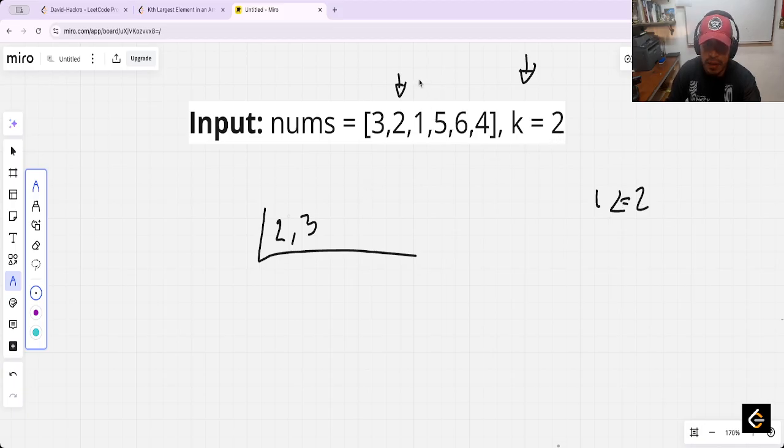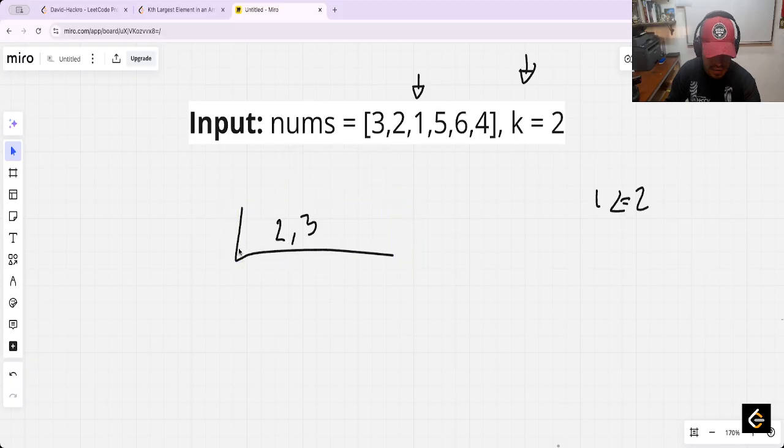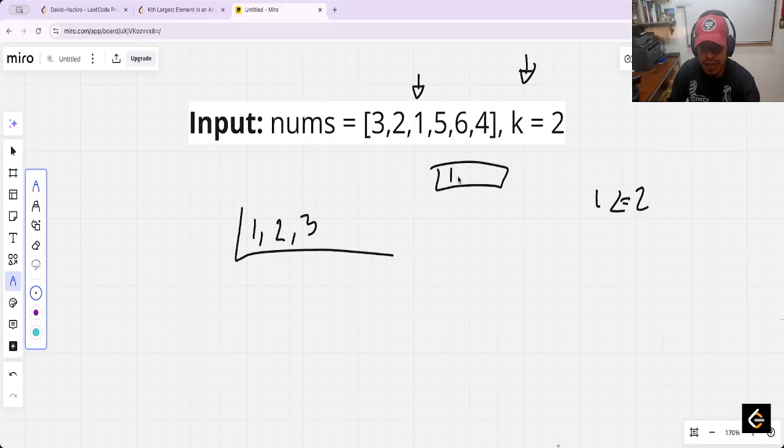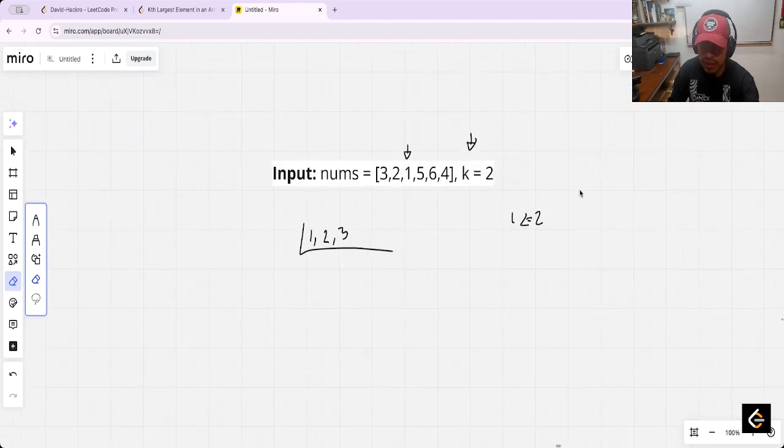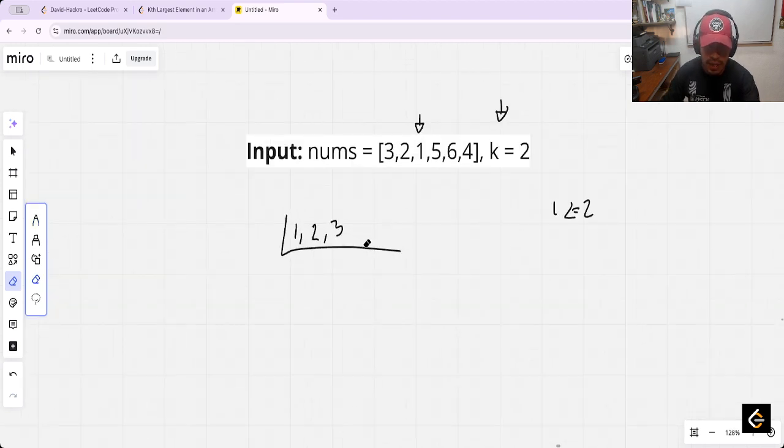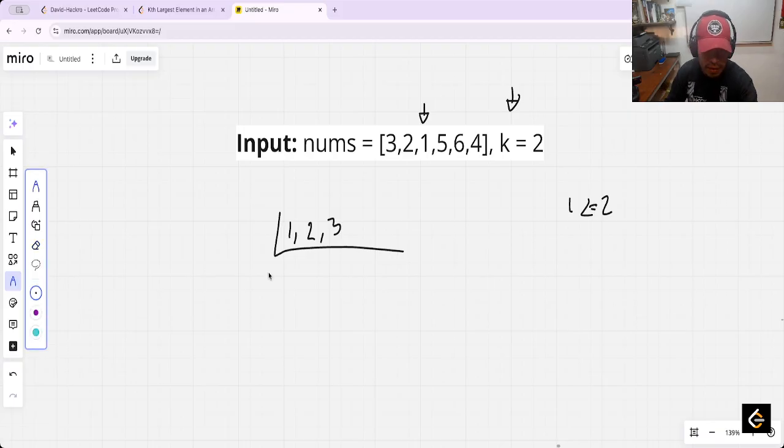Okay, now the next is the 1. The 1 in this case appears here, and now we have 3. The length is 1, 2, 3. Yeah, we have 3 elements, which is greater, means that I need to remove the first.